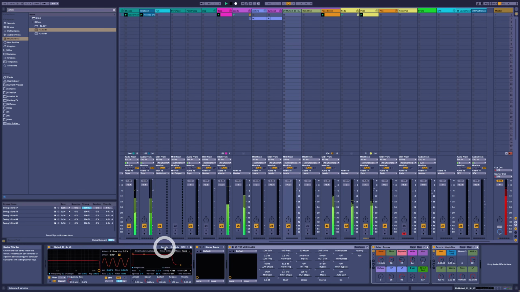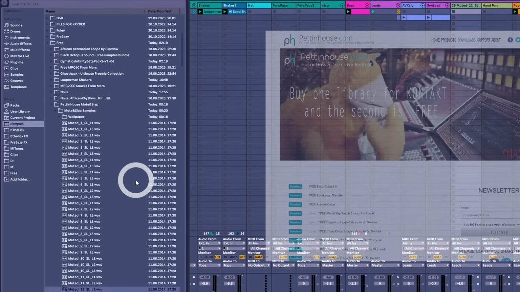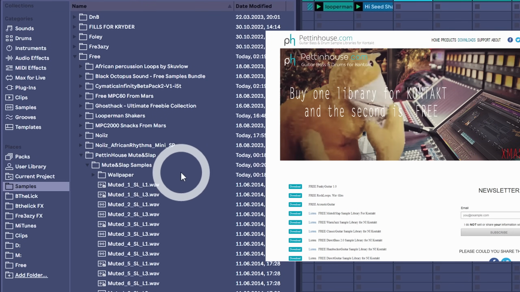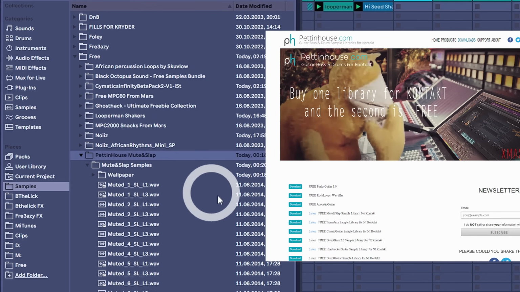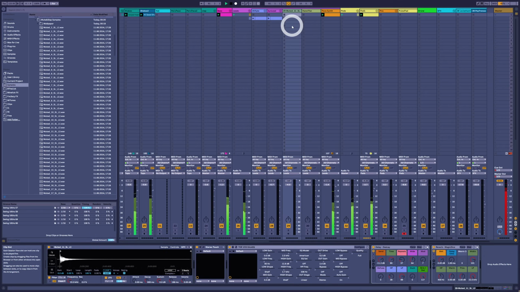So here we have a guitar sample, but it's not any guitar. The most common sound I hear in this genre is something called a palm muted electric guitar. So this sample is taken from a pack called Mute and Slap by Petting House. It's actually a library for Native Instruments Contact, but you can still access the samples inside the folder. And I've just grabbed one of them here. You should recognize the sound when I play it now.